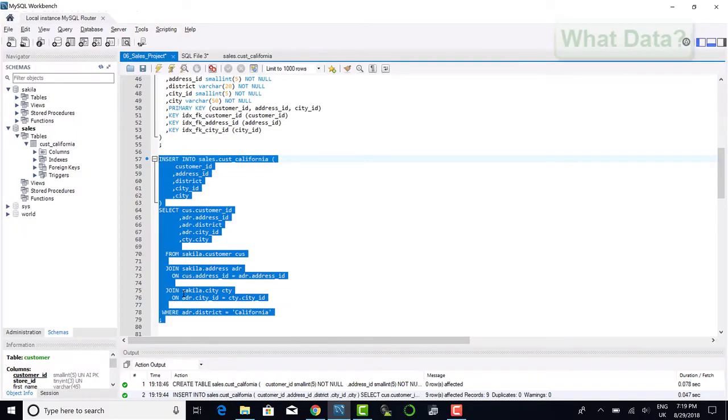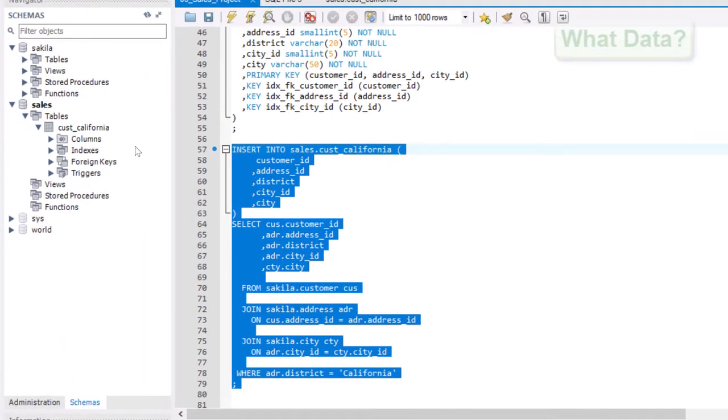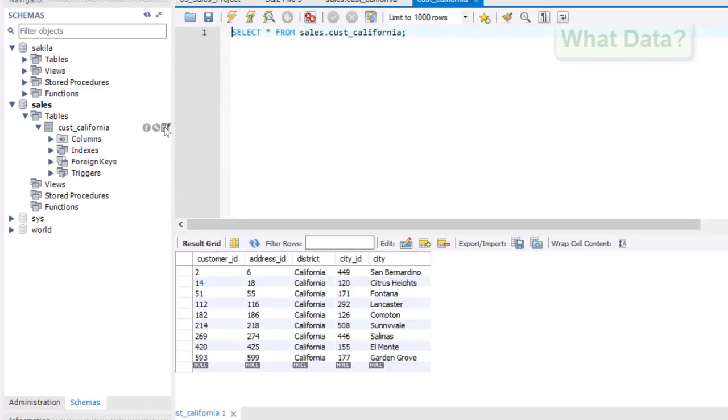We can go ahead now and run our insert select query to populate our table. To view our results within the table Customer California, we can click on the table icon, which will run a select star from Customer California, implying all records to be displayed. We can see that our result set returned 9 records in total.